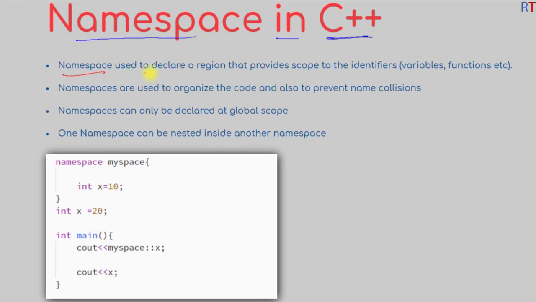Namespace is used to declare a region that provides scope to the identifiers, like the variables and the functions. The namespace is mainly used to organize the code and also to prevent name collision. As an example, to create a namespace, first you have the namespace keyword and then the name of the namespace. So we have created one namespace called MySpace.